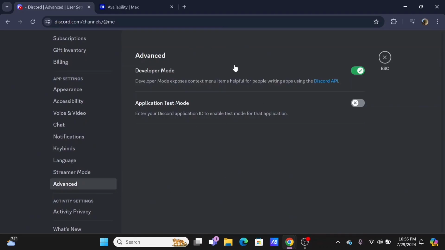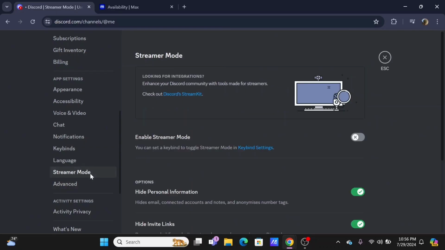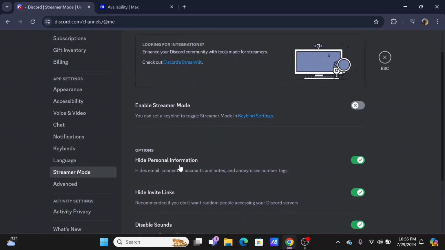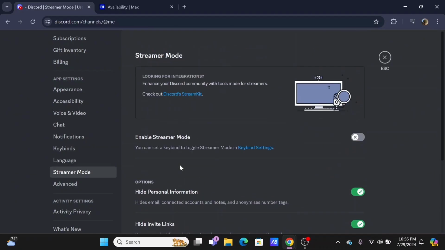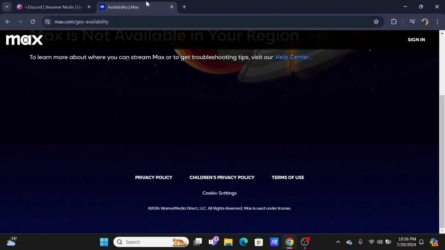In here, if there is an option called Hardware Acceleration, make sure to toggle it off. This is to better stream your HBO Max. After which you can select the streamer mode and, if required, you can configure the necessary settings. After which check out your HBO Max.